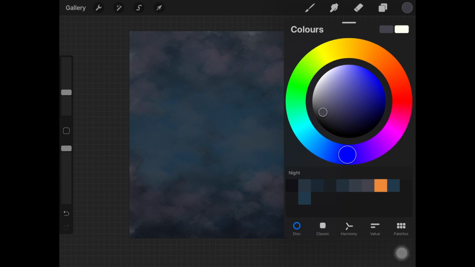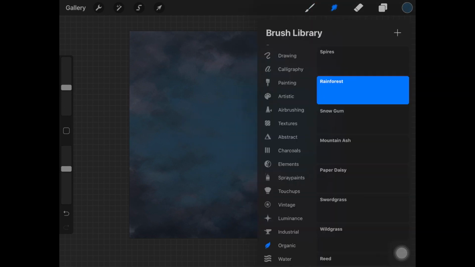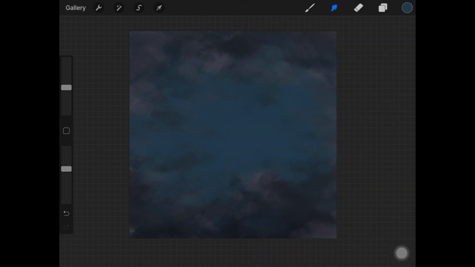Again, taking this dark color and putting it everywhere. You can also play around with the colors and just do your thing, because we are going to be blending this out anyway. Now I'm just going to take the blending tool and blend everything out.